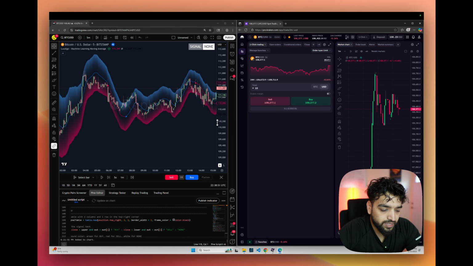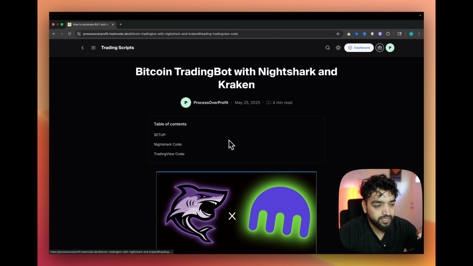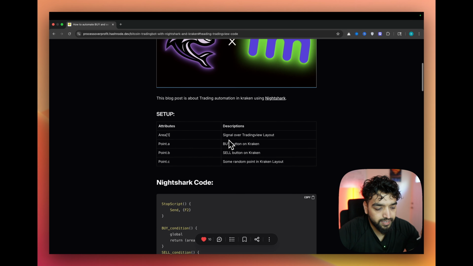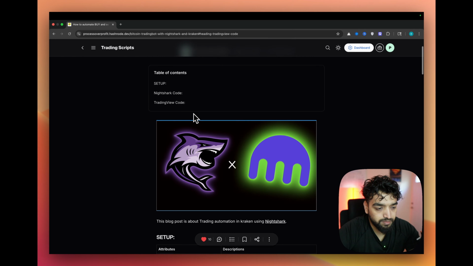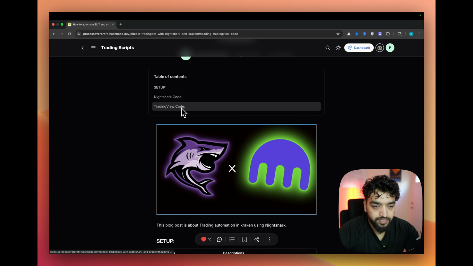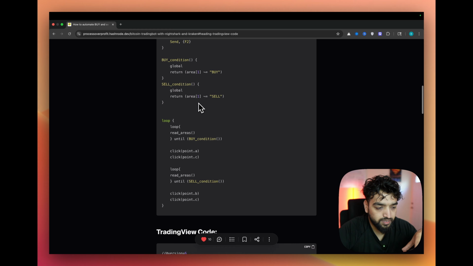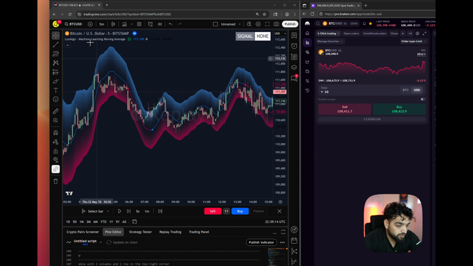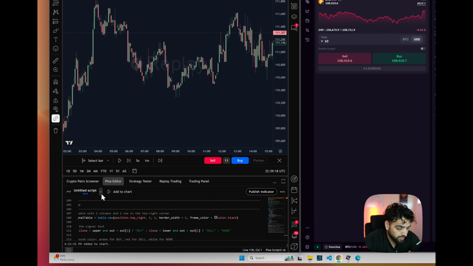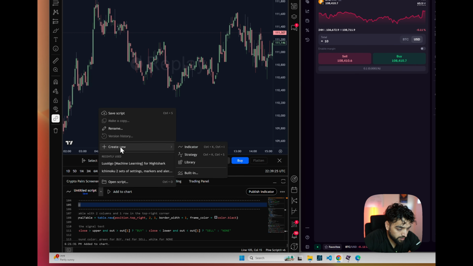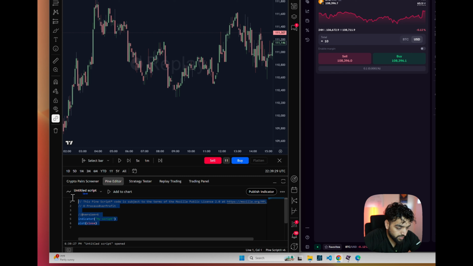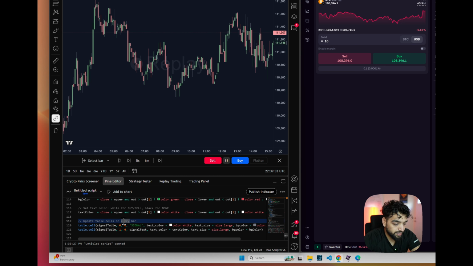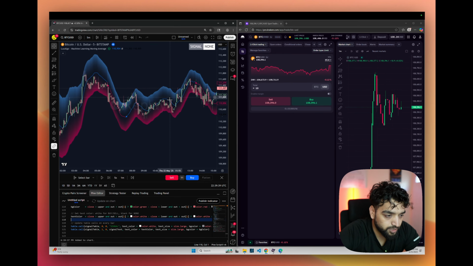For the setup part, I will put this blog post in the description, and it has two sets of code. One is for Nightshark and the other is for TradingView. So first, to load the indicator onto TradingView, let's just copy this code, and I'll remove whatever we have existing here on the screen. Then we go to the Pine editor, click on this small arrow, create new indicator, select all this, and paste whatever we copied from the blog post. Let's click on add to chart. It's going to load, and then boom, it is here.